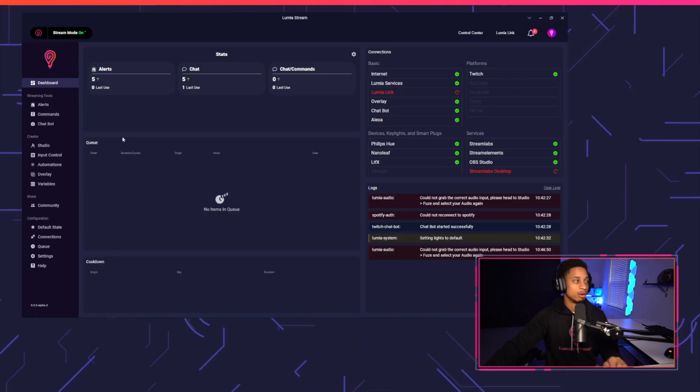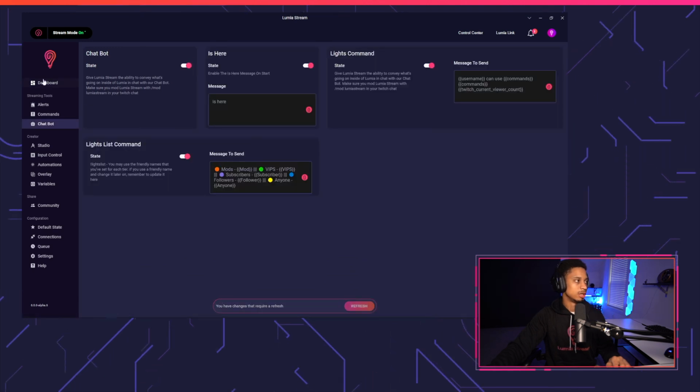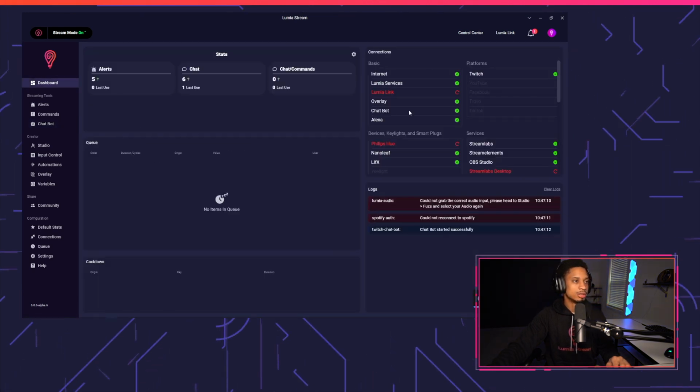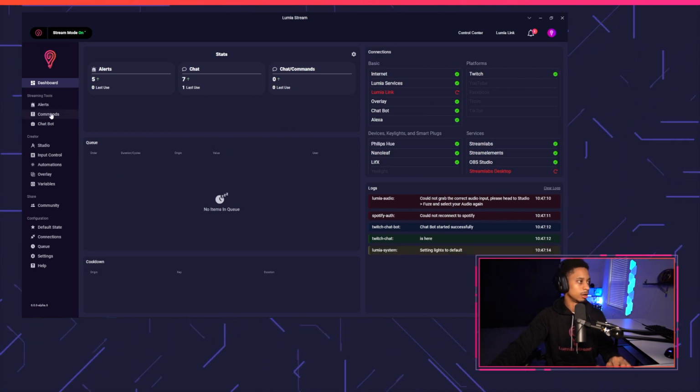So to make a shout out command only takes a few steps. We want to first make sure our chatbot is on. We want to refresh and go back to dashboard. Make sure chatbot shows up as green here. If it does not, turn Lumia off and on again, and it should be working.